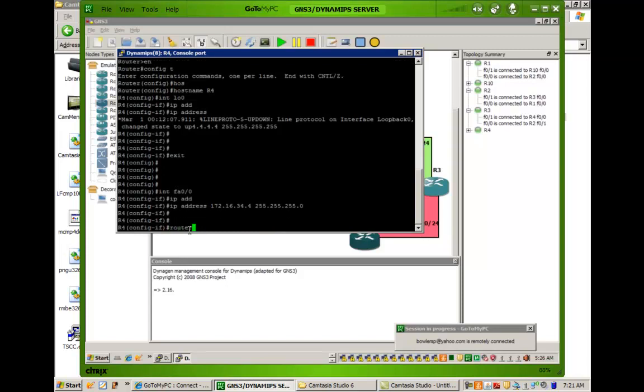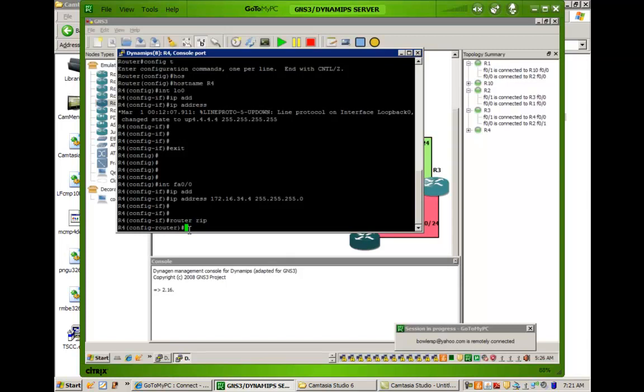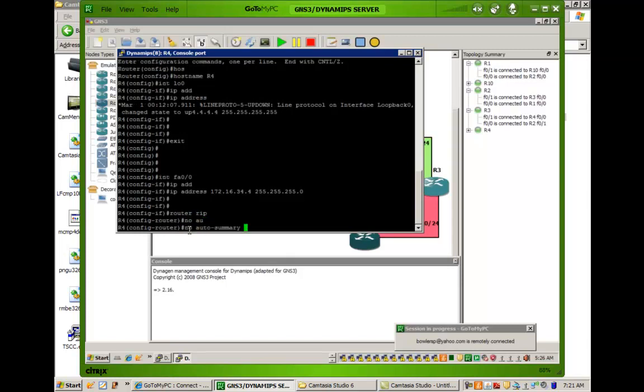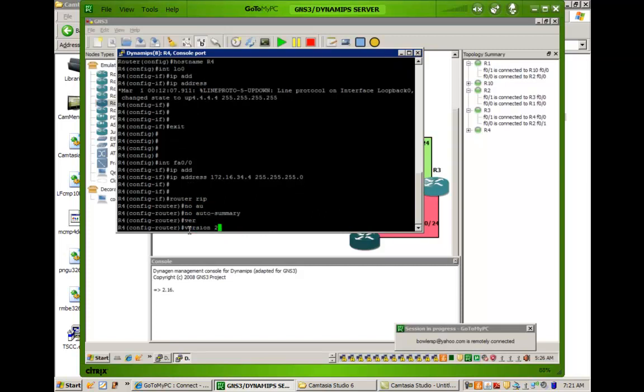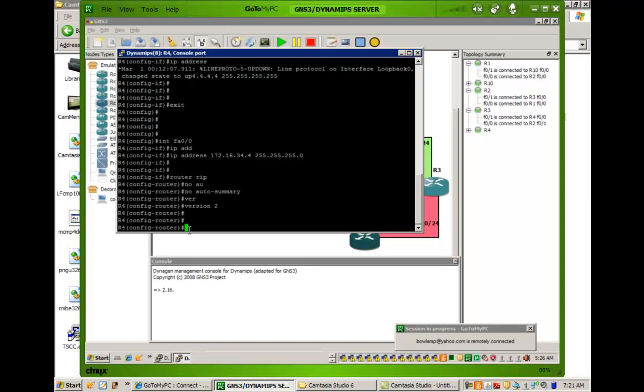What we're going to do is run RIP on this router from router 4 to 3 over this 34 network. So we'll go ahead and put in here router RIP, then no auto summary. We're going to be running version 2, and we're going to be advertising network 172.16.0.0 into RIP.